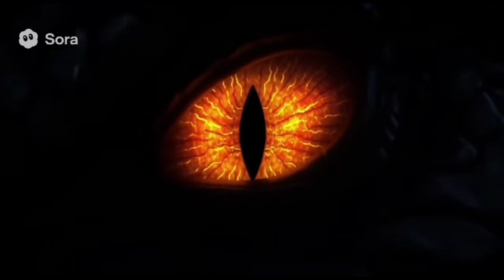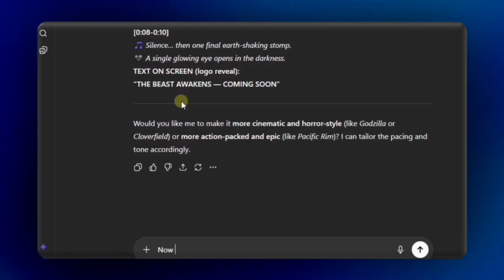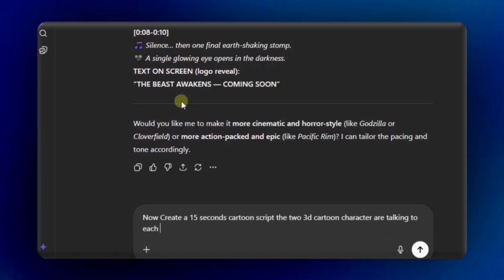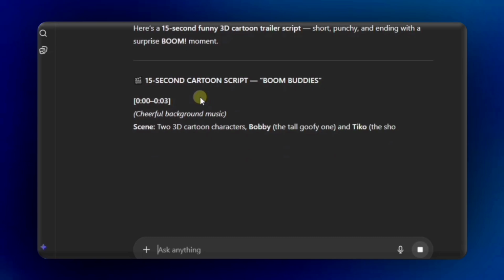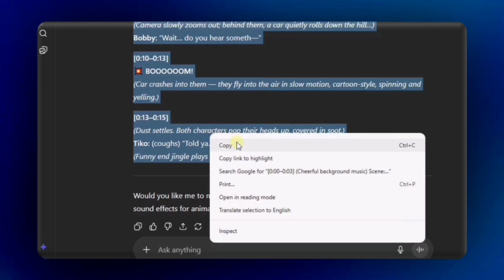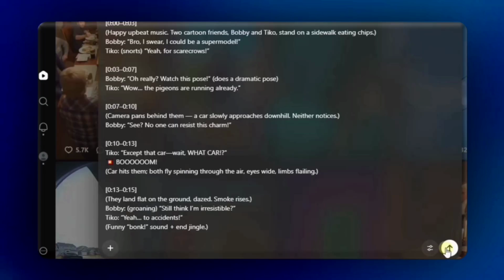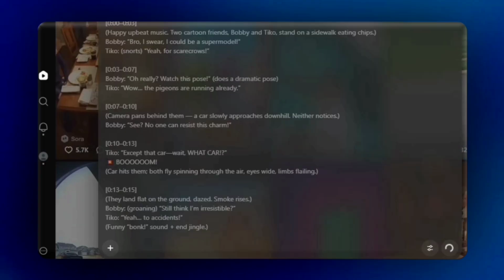And honestly, it's so realistic that you can't even tell it's AI generated. It looks completely natural. Let's do one more quick example. This time, I'll tell ChatGPT, create a 15-second cartoon video. Then I'll add my idea right after that. Whatever your concept is, just explain it briefly. The bot will handle everything else for you. After a short wait, ChatGPT writes the full script. Copy it again, paste it into Sora 2, hit run, and wait a few seconds, and boom, your video is done.